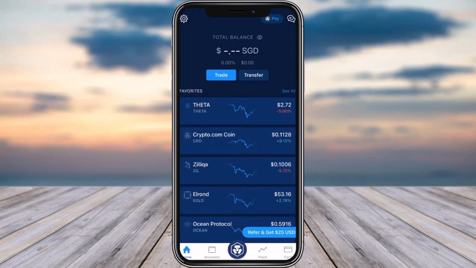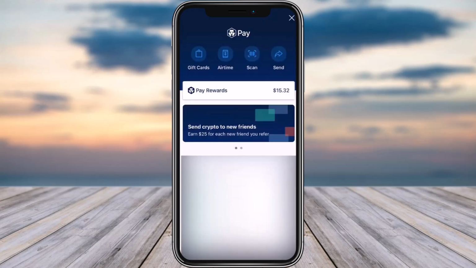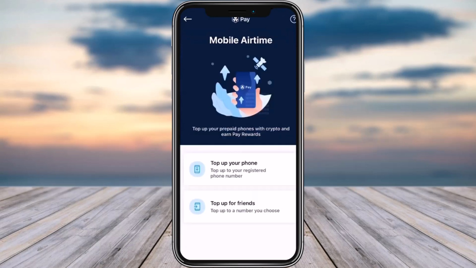Let's start. For that, go ahead, open up your app and make sure you're signed in as well. Afterwards, tap on the Home option, and over here you're going to find this kind of interface, and then you're going to find these options on top, which include airtime as well. Simply tap on this option of airtime, and right over here you're going to find two options, which are simply top up your own phone or top up for a friend.